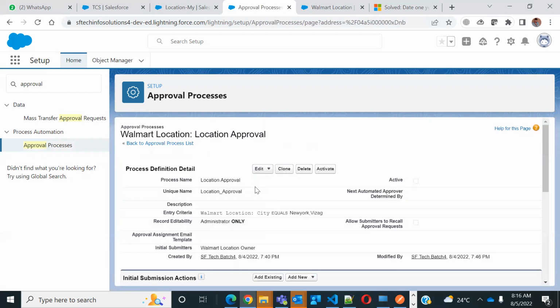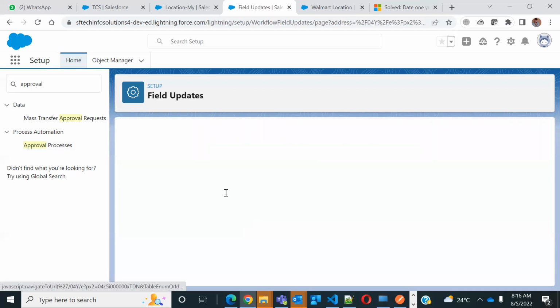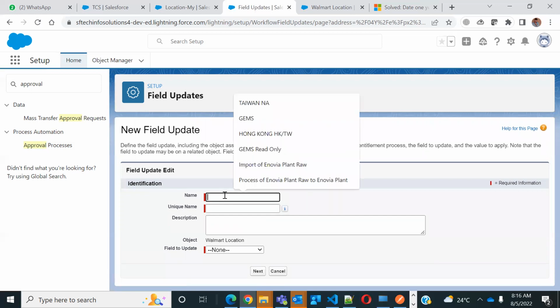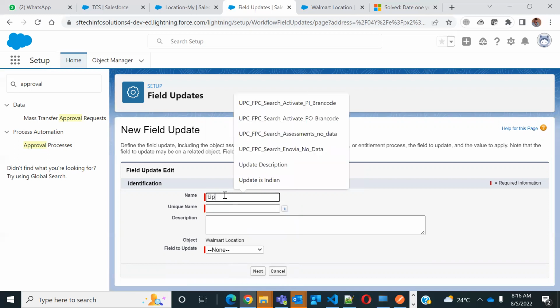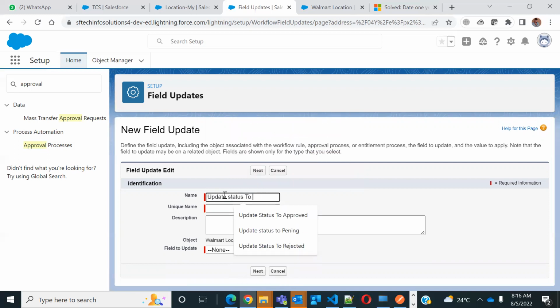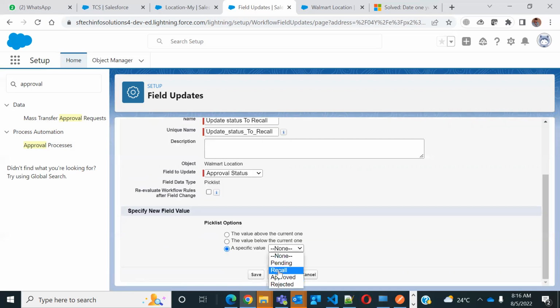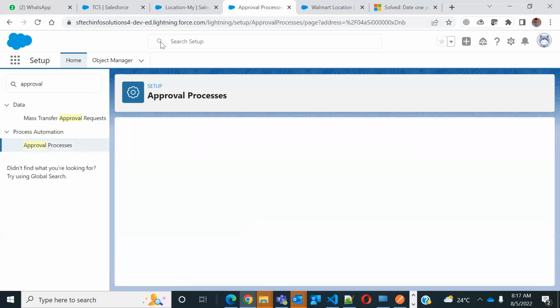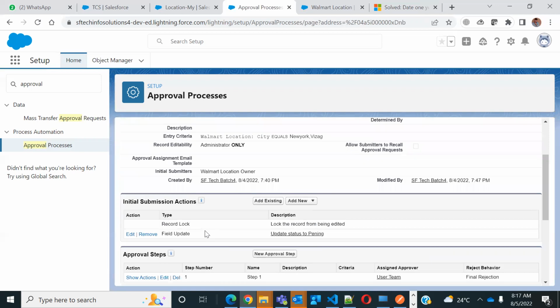And what else I have? In the recall, I would like to add a field update. Update status to recall. So here I'll update the status to recall and save. Okay, I have set all my actions. Just to explain, I'm doing field updates. You can do email alerts, field updates, outbound message, whatever you want, you can do all these levels of actions.